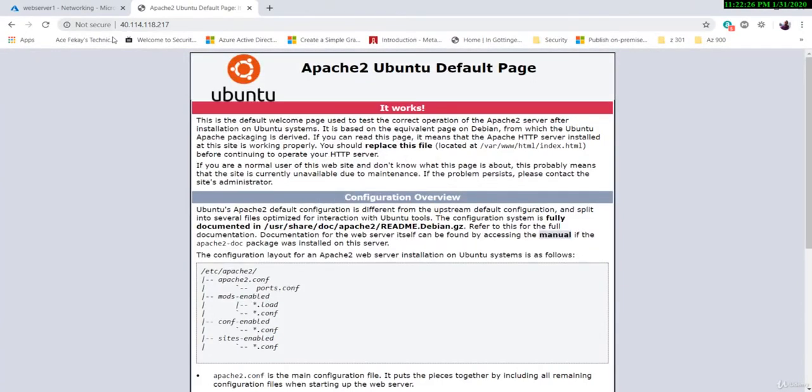So this is my default web page of the Ubuntu. You can go ahead and configure it, customize it based on your requirements. For example, as per the documentation here, it says you can replace the file in the following path with your own index.html and it will work like your own website. I'll quickly show that to you as well.